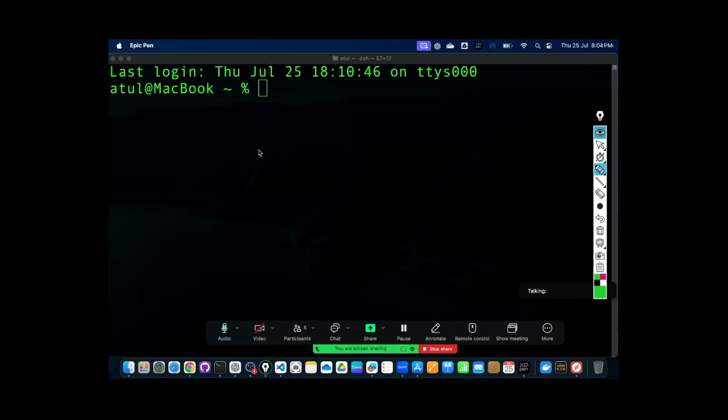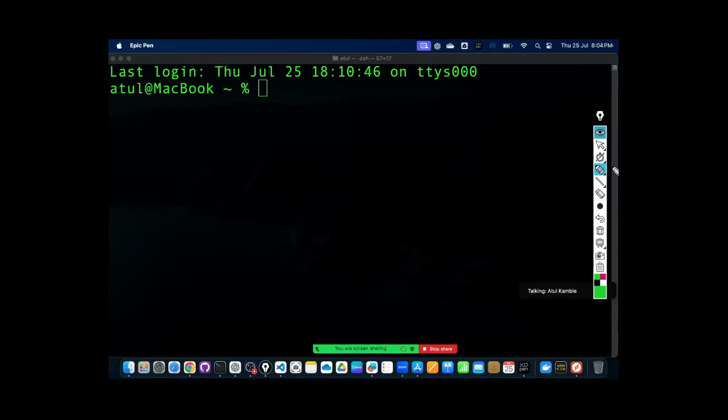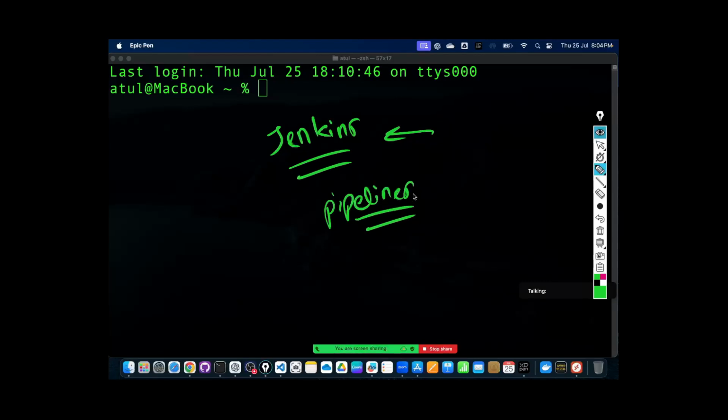Okay, so for today's session we will start with Jenkins. Now this Jenkins tool is used for creating pipelines. What is happening when you are building any software? First of all, you are coding it, then you are running it. Also there are a lot of other tools that need to be integrated.